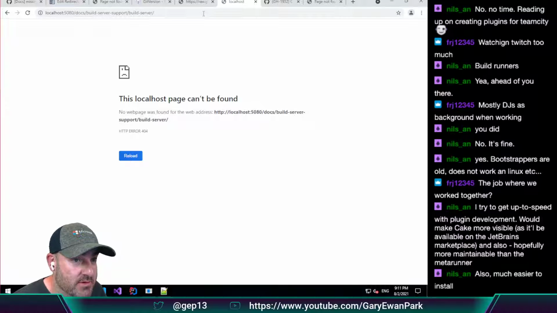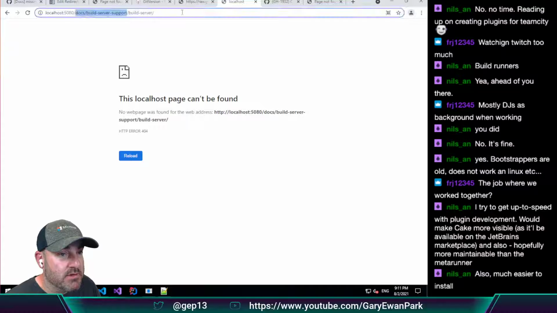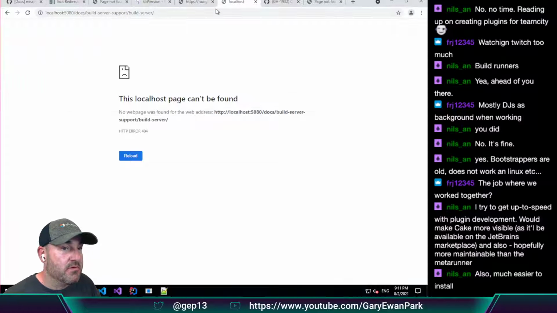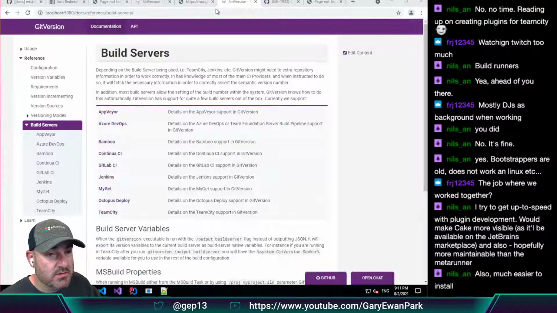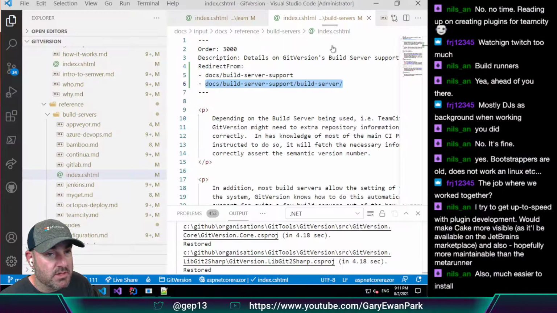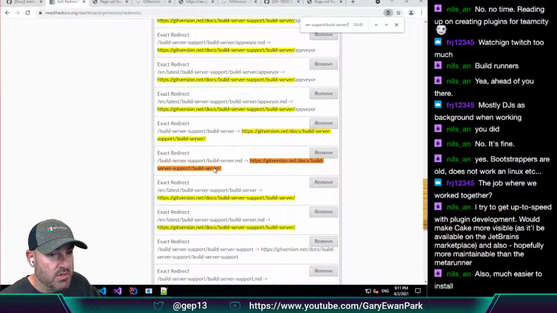Oh, that didn't work. Is that because of... That's the... It doesn't like the trailing slash. So which one do I want to go to then?